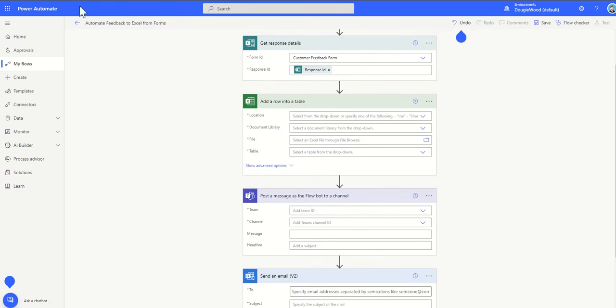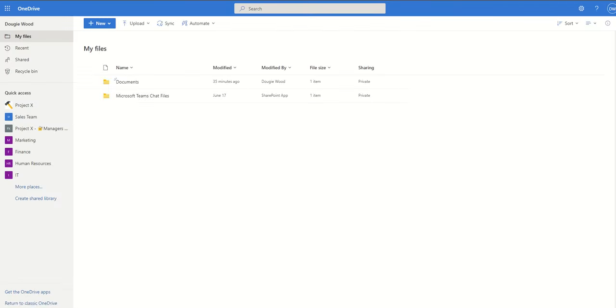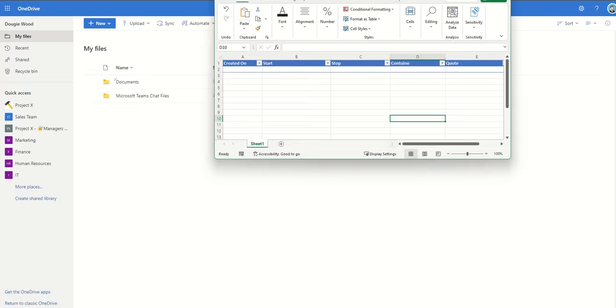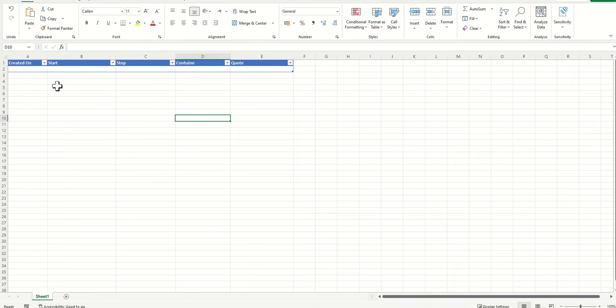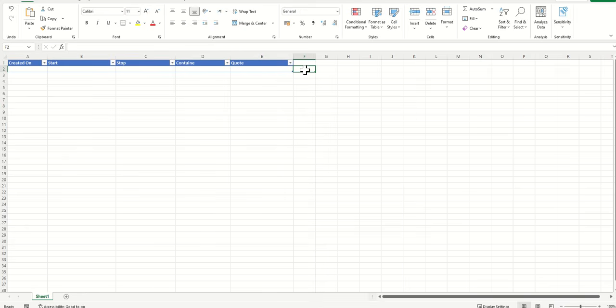Now, the first thing I need to do is navigate back to office.com and go to OneDrive. And this is where I'm going to upload my Excel spreadsheet. Now, I've already created an Excel spreadsheet for this called my customer feedback. So I'm just going to show you what this looks like. Just to save a bit of time, I've already created this in Excel, and you must make sure you've created a table. A very key point here is that you have got to make sure you've created a table, and from the table design tab, it's worth giving it a table name as well. So I've called this my customer feedback table, just so it's easier for me to find inside of Power Automate.